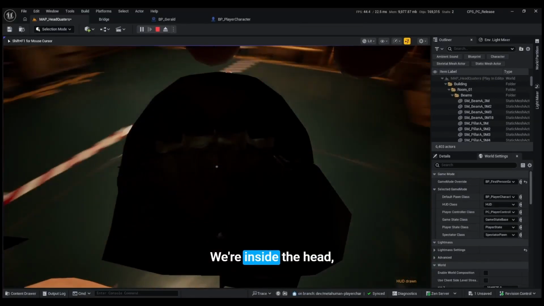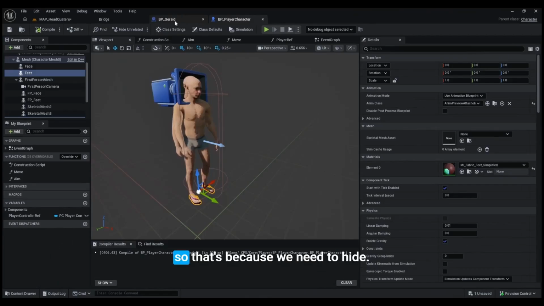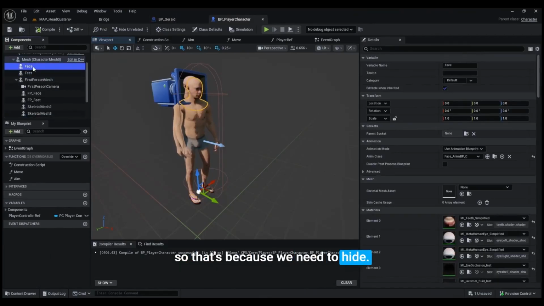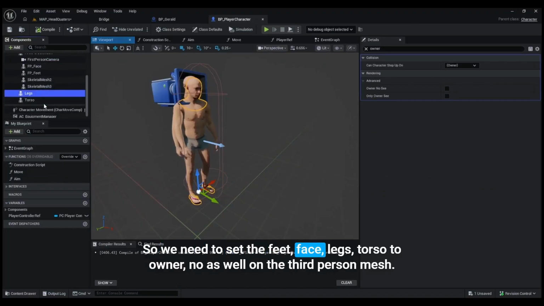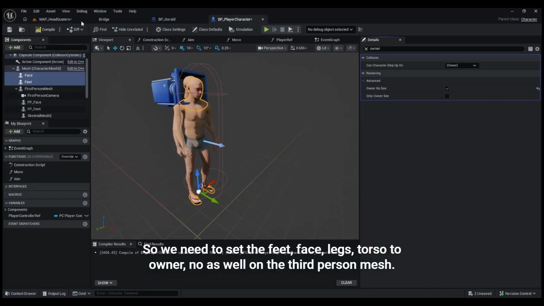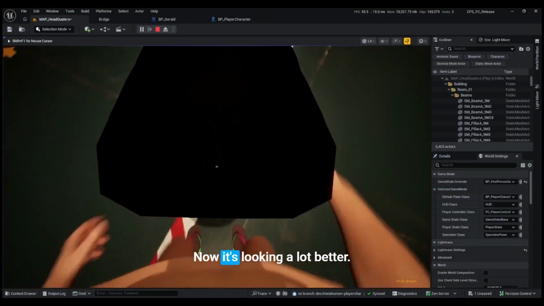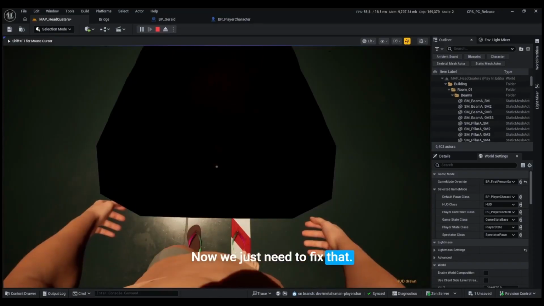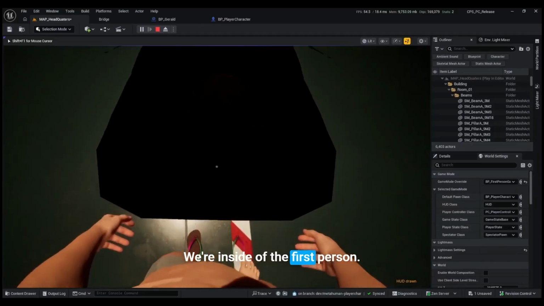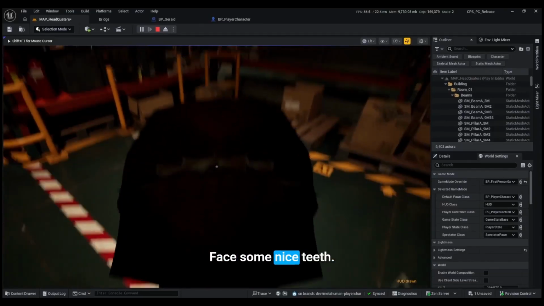Okay, we're inside the head. So that's because we need to hide. And we need to set the feet, face, legs, torso to owner no see as well on the third person mesh. Now it's looking a lot better. Now we just need to fix that we're inside of the first person face. Some nice teeth.